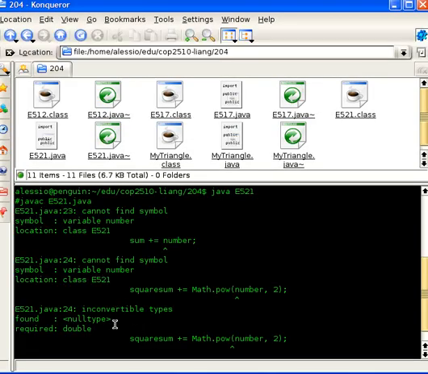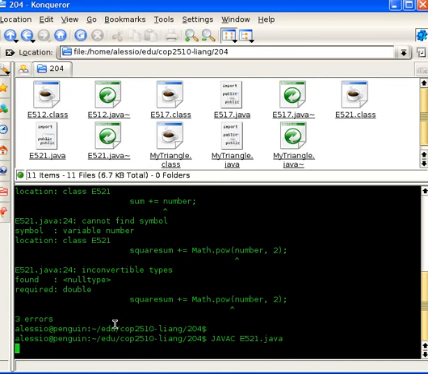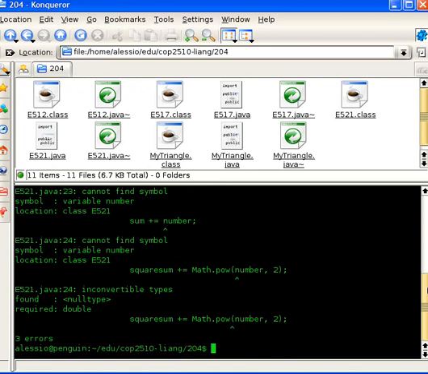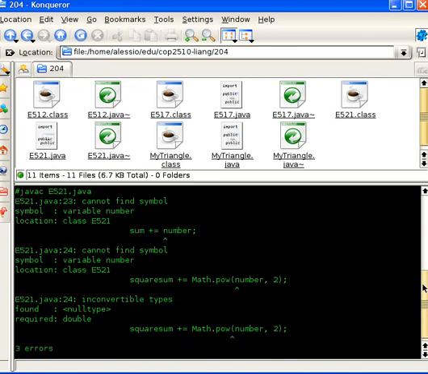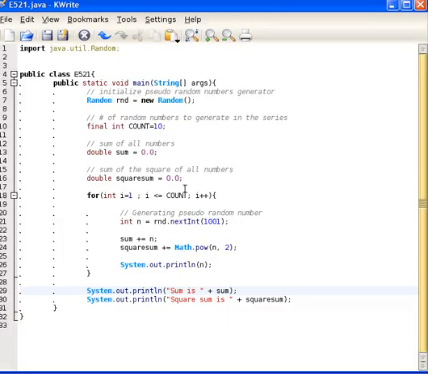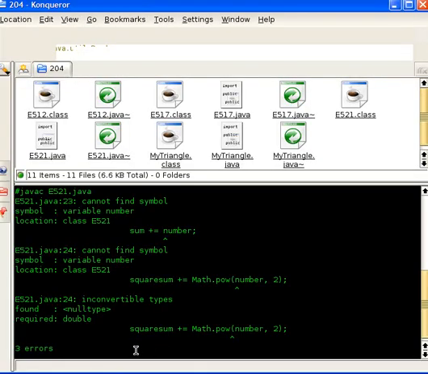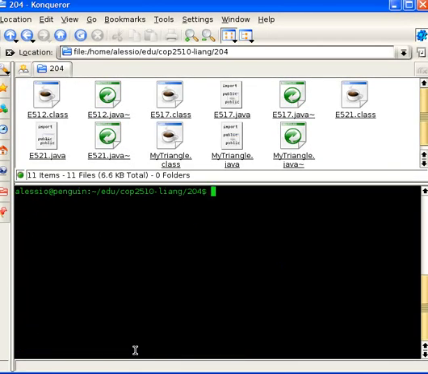Back to Konqueror. Let's try to compile again. What we have now is, I'm always going to the first one. Same error, number is not known. So let's go back to the code, because I thought we just fixed that. So we're going to save again, make sure that the file is saved, and maybe there was a little delay necessary before compiling. So I'm going to clear my screen, and I'm going to compile again just to make sure.